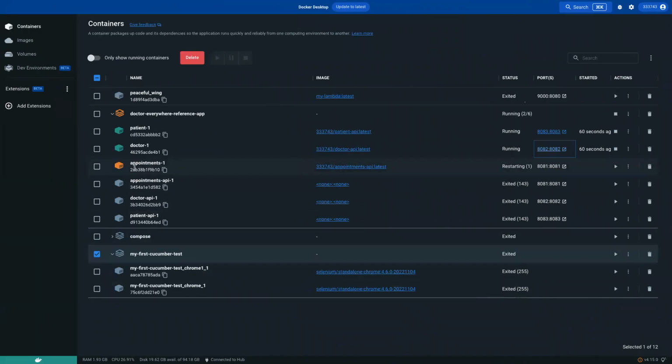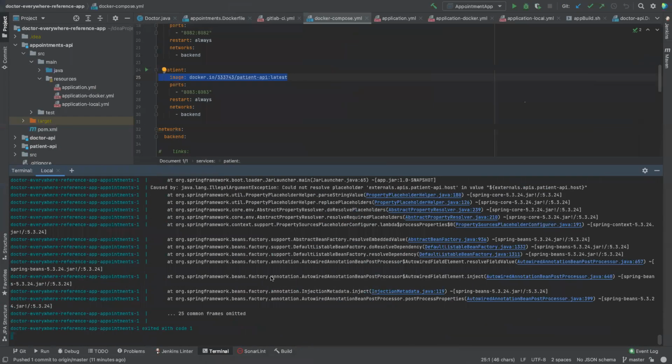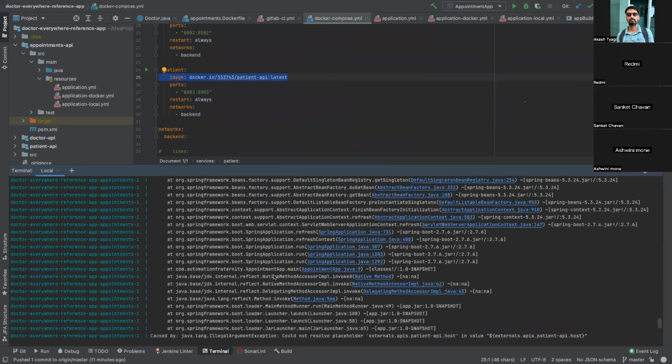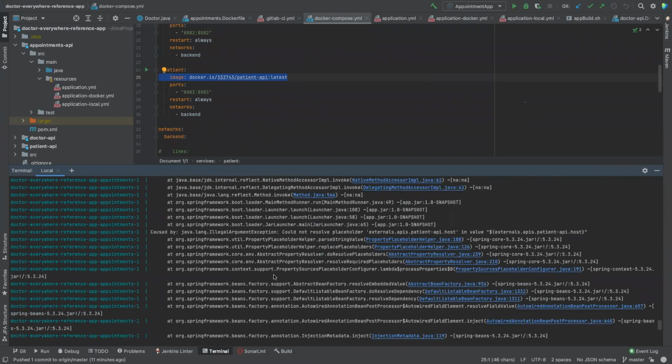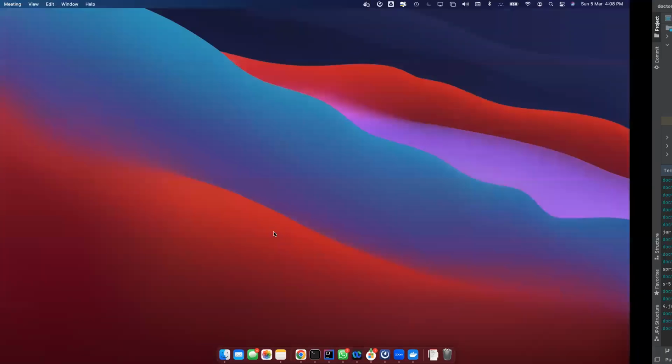I think there is some problem with the appointment API. It keeps running and restarting. Let's see why, because I think there are some changes we may have made in the beginning. What is the error? So there is some error with this, basically with the profile part. Maybe I made some mistake there, but then I'll go and fix this and check in the code again. But this is how you run all three applications together using Docker.